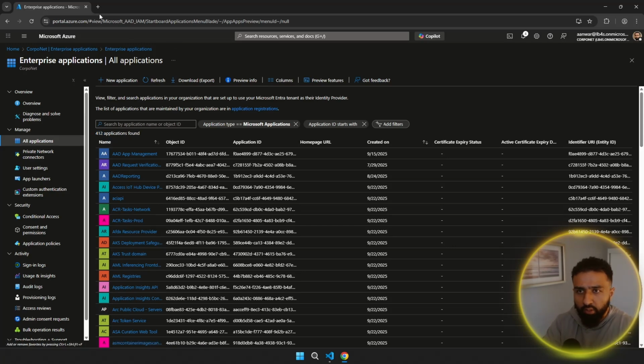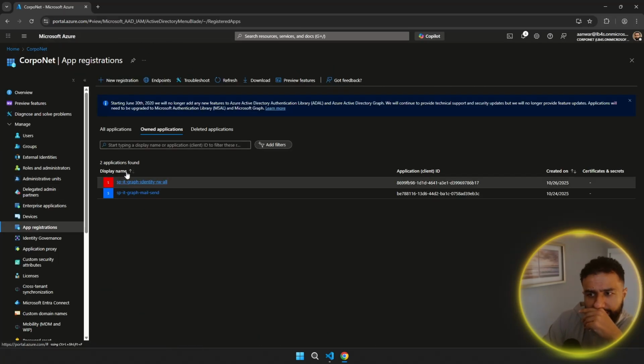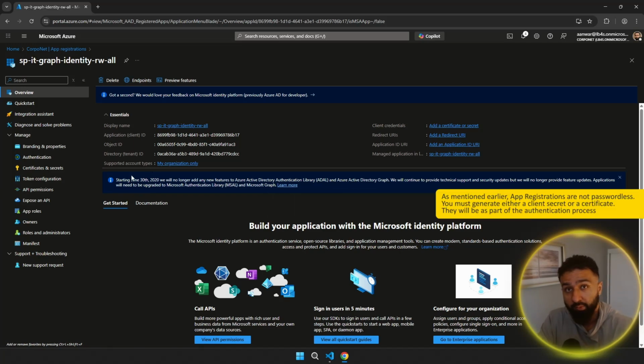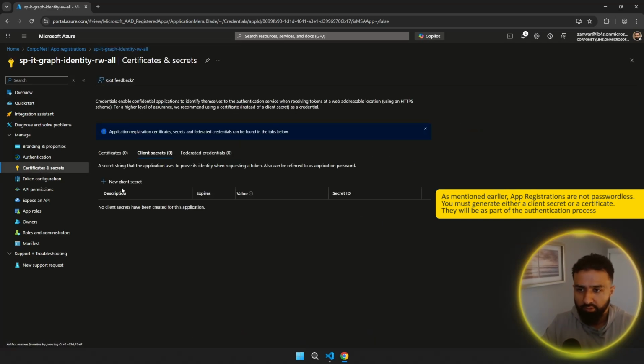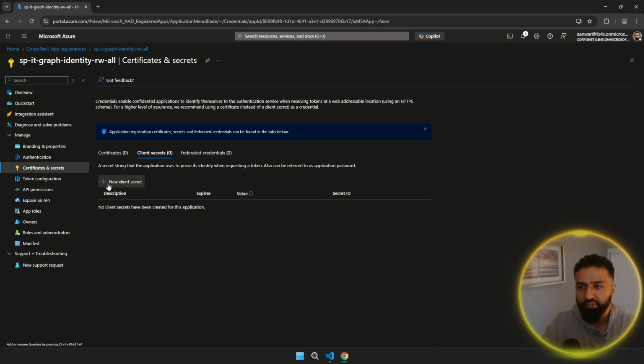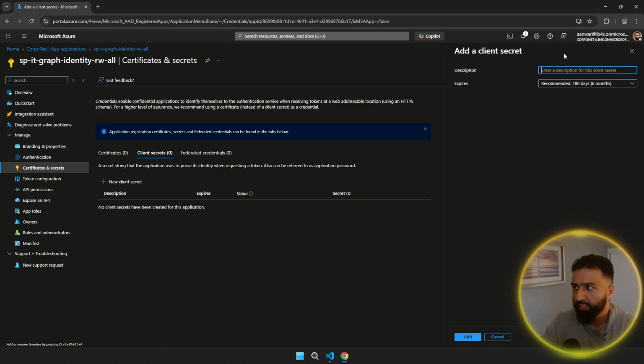Okay, let's go back to our app registration and let's click it. Now, why don't we generate a secret? So this will be our password. Whenever we use this account, we'll authenticate with this secret. So you go to certificates and secrets, and in this section you will see a button called new client secret. All you do is click it, and then it'll let you type a description and then an expiration date.